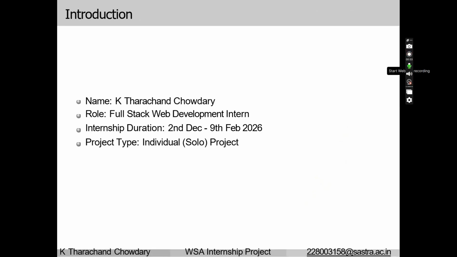The internship duration was around 2 months, from 2nd December 2025 to 9th February 2026. This was a solo project where I handled everything from front-end, back-end, authentication, everything.